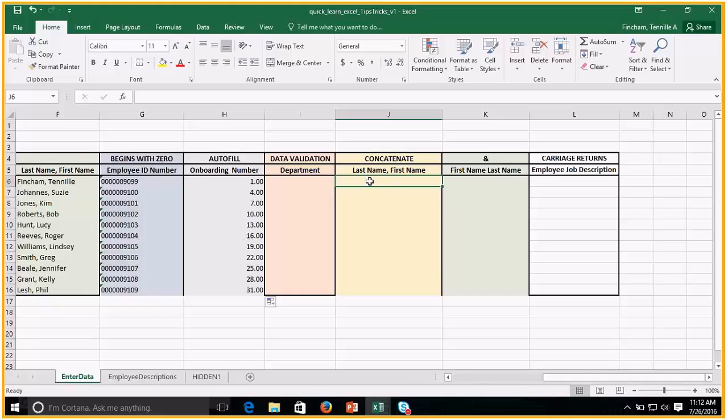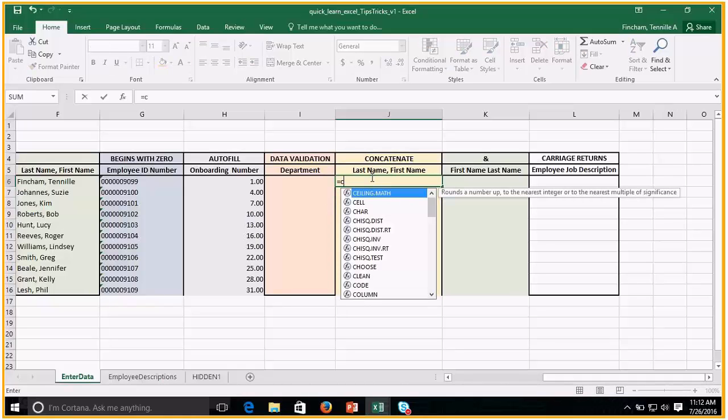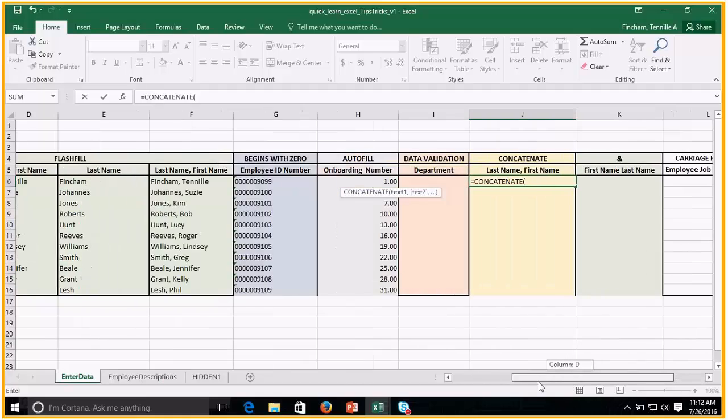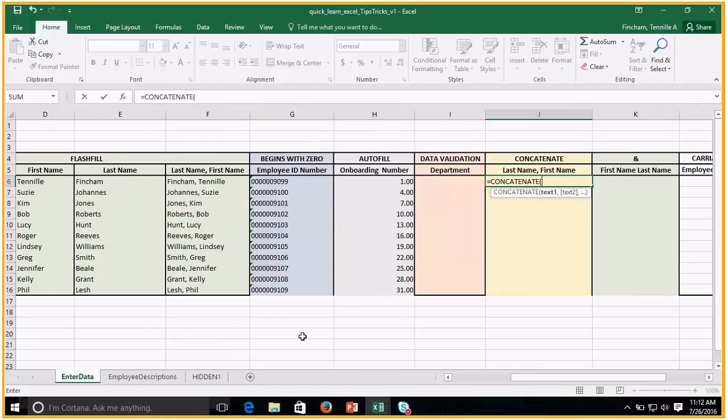So here, you just want to click into the cell. We're going to do an equals, and I always forget how to spell this, but once you type C-O-N, this pops up here and you can press tab. And now we're right into identifying these text values to concatenate or join together. Our first one is text 1. Since we want this to be last name, comma, first name, we're going to select the last name, which is in cell E6, and then we're going to do a comma space.